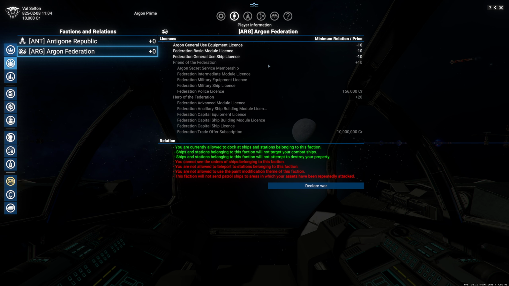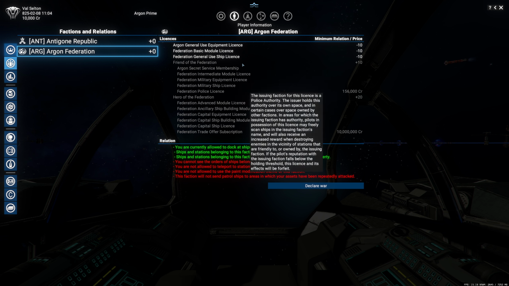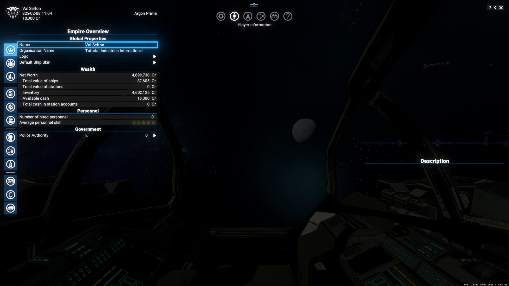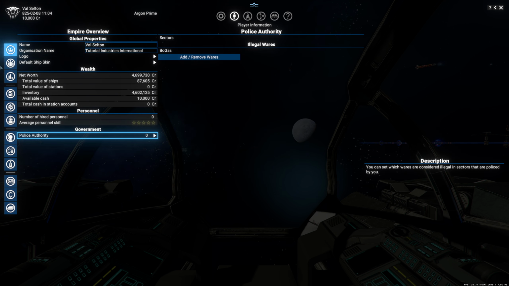If you become friend to the Federation at +10, you gain access to these, which you can buy with a faction representative. And then you can pay for a police license, which gives you something to do with the police authority stuff here.